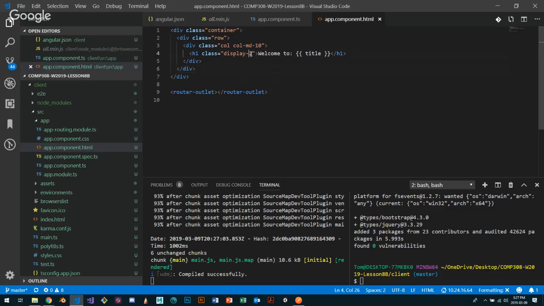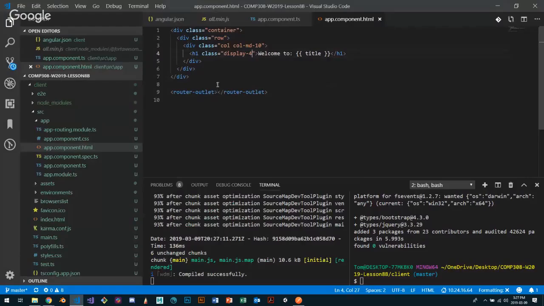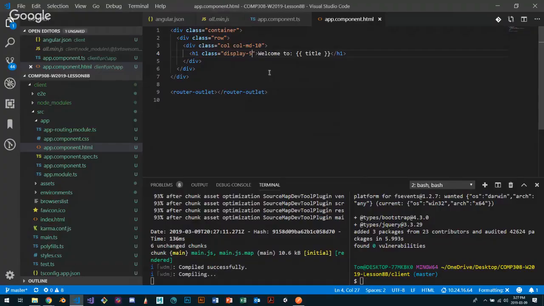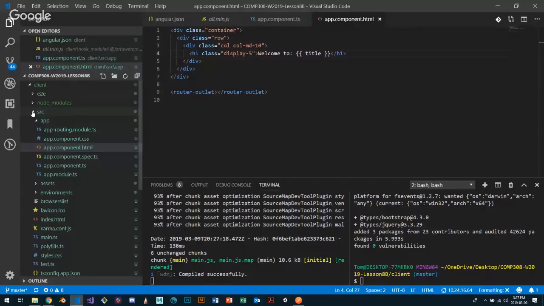Watch. So save. And you'll see that that changes automatically. Instead of display 2, maybe I want to make this display 4, so a little slightly smaller. You can see that that changes immediately. And if I want, I think display 5 or 6 might be the smallest one. Let's see, display 5. Pretty good.